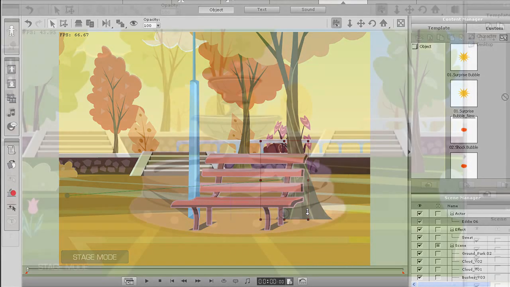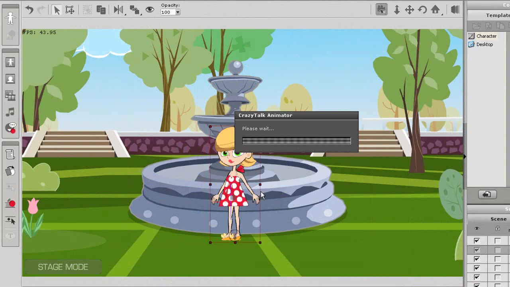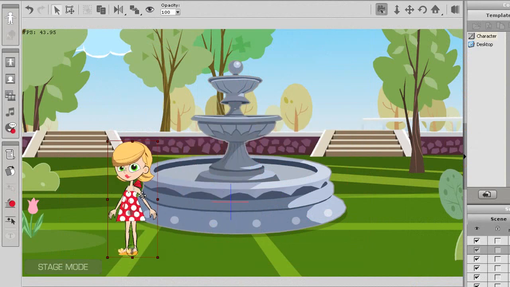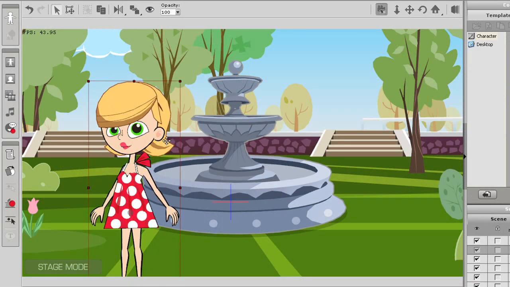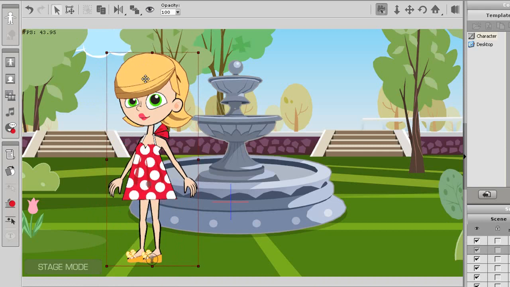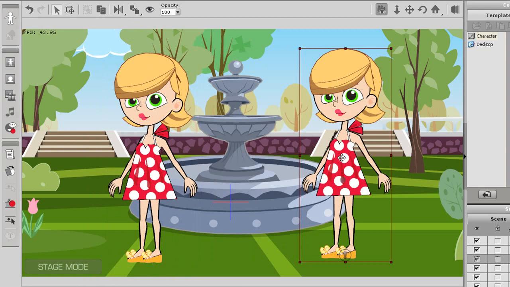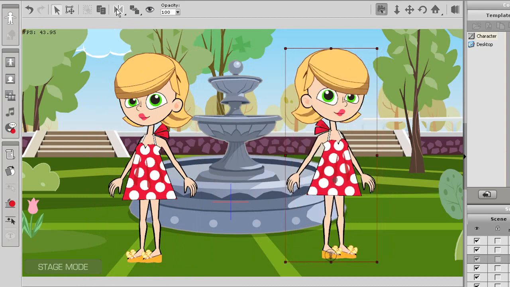In this scene, I'll demonstrate the Duplicate tool. If you want to create clones of characters or props, use this. You can also modify the look of any character by resizing, distorting, or rotating it by using the Transform tool. The flip key simply flips your character back and forth.